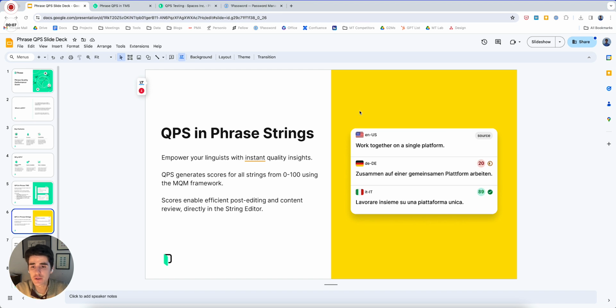QPS stands for Quality Performance Scores, and it is our newest AI release which aims to provide scores for all translations in phrase strings. The aim of QPS is to empower linguists working in the strings editor by providing them with instant quality insights. These are generated for both machine translation and human translation, and they are done instantly using artificial intelligence. The scores themselves range from 0 to 100, with 100 being the best, and are generated using AI and the MQM 2.0 framework, which is an industry-leading standard for the assessment of translation quality.